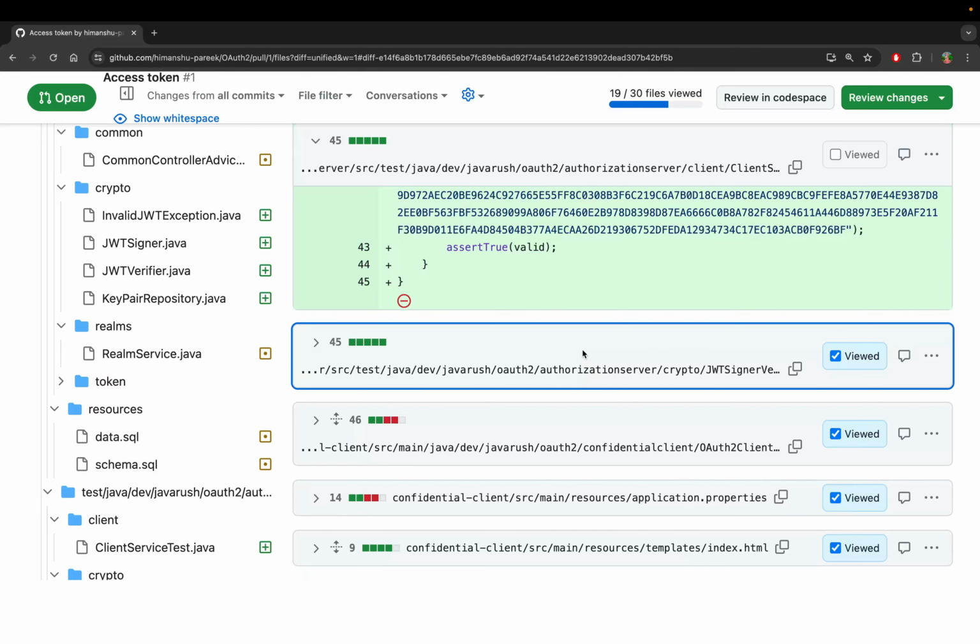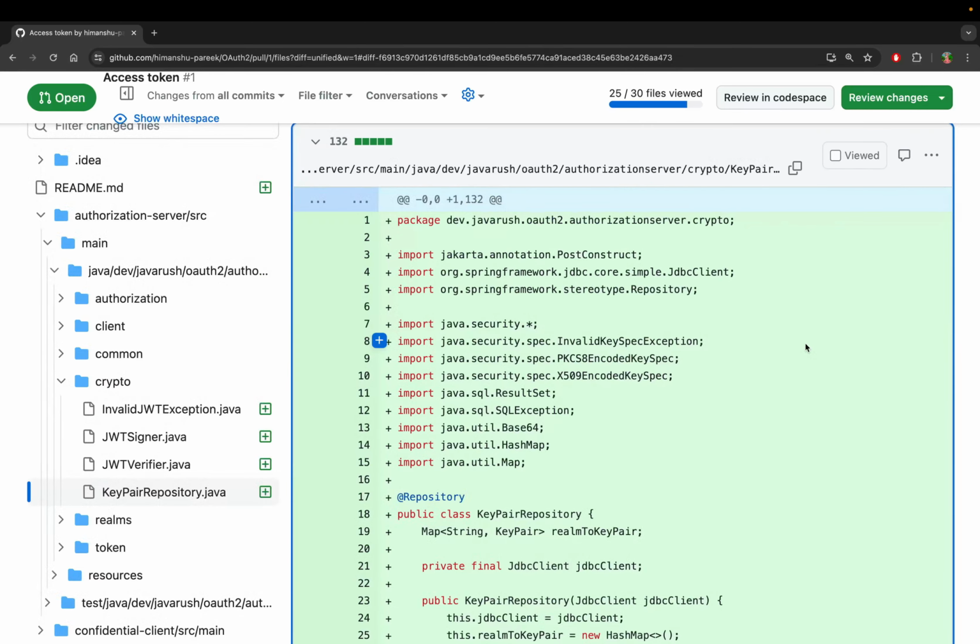So that's why we cannot use this mechanism for the authorization code. If we want to use the same mechanism for the authorization code, then we need to encrypt using some secret key. So there will not be any public private pair. Let's look at the key pair repository.